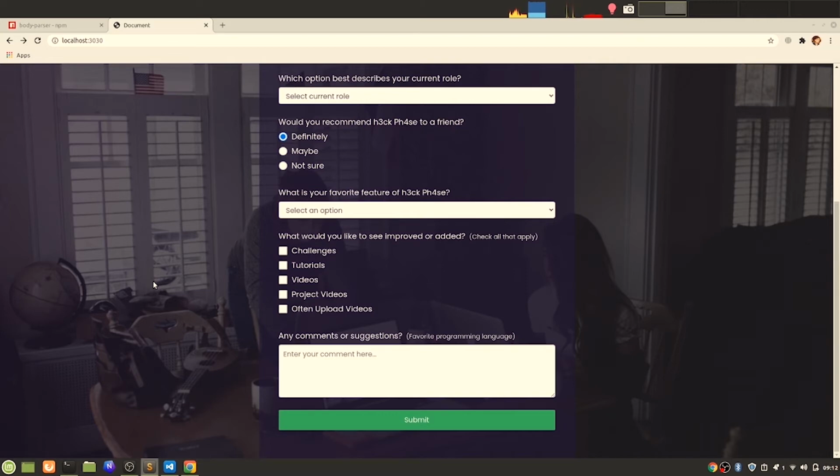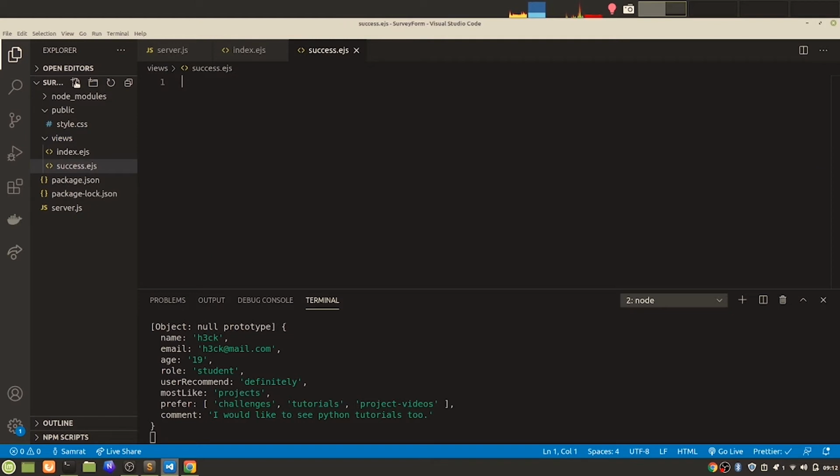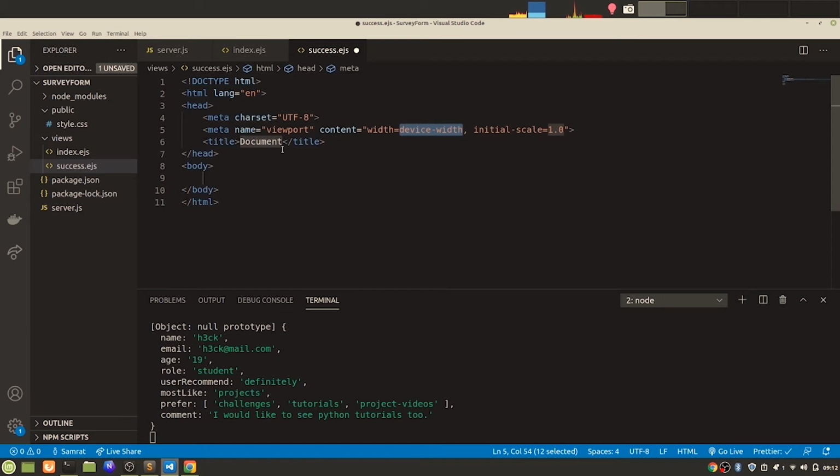Now we also don't want to be on this form page after submitting the form. Instead we expect to see a success message. So now we'll render a success EJS file instead of the same page. Let's create a file named success.ejs inside this views folder. Now let's set our HTML boilerplate. Okay, this is our success page. Success, now submitted h3ck survey form.